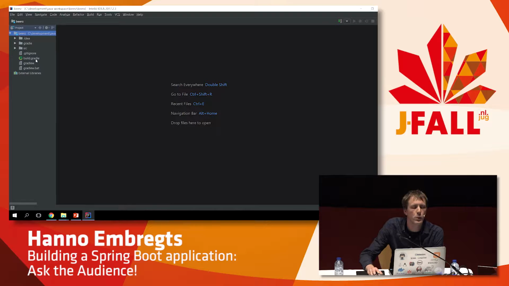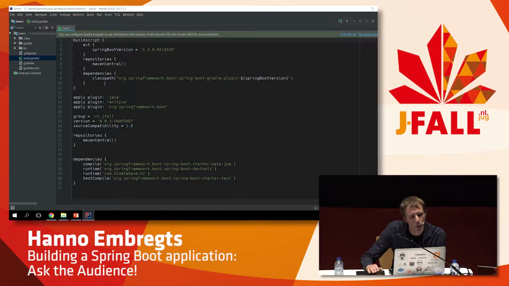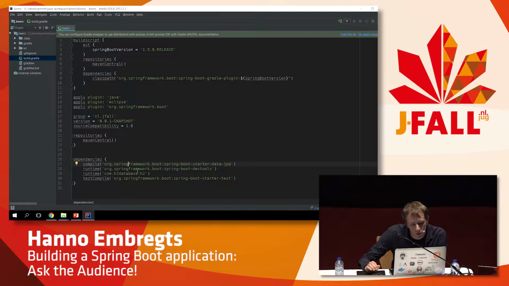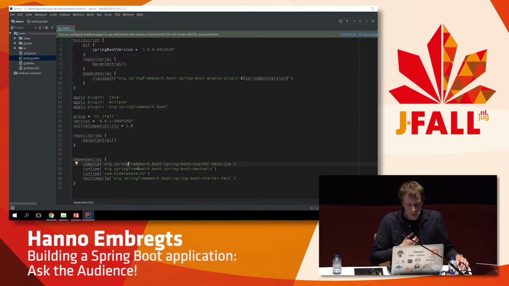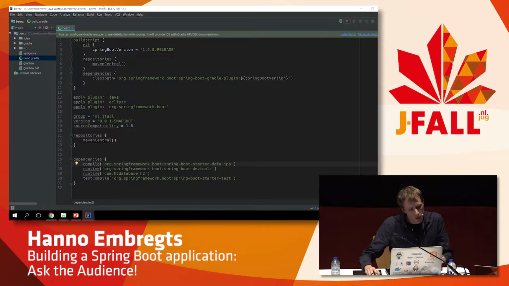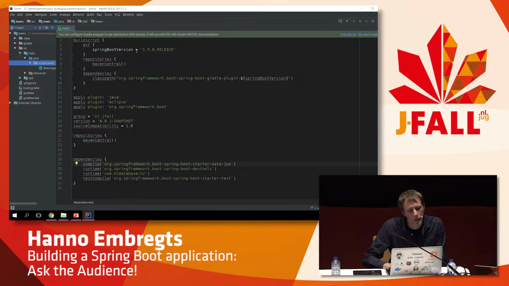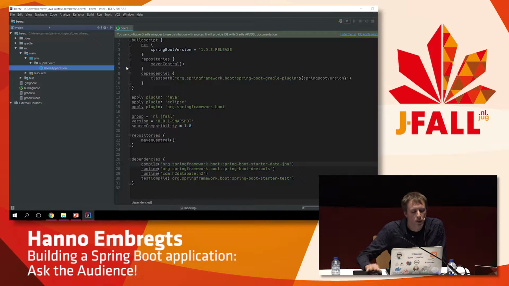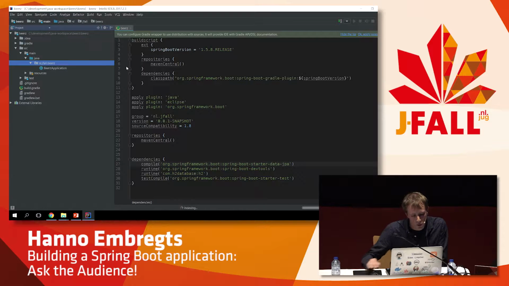So let's first look at what Spring generated for us right here. We have a build.gradle build script, which includes all these different dependencies that we just used. That's great. And also there is some basic source code that was added. And while I'm looking at all these classes, all the dependencies are retrieved.